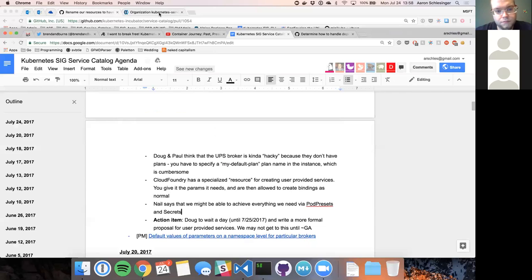Right. The solution to this might be to just drop the user-provided service concept entirely and say, if you want that concept, go create a secret, create a PodPreset binding, and you're done. Or just make a PodPreset. That simplicity. Yeah. So I'll work through the proposal and see how it feels, and we can then hash it out later. But this was a good discussion.